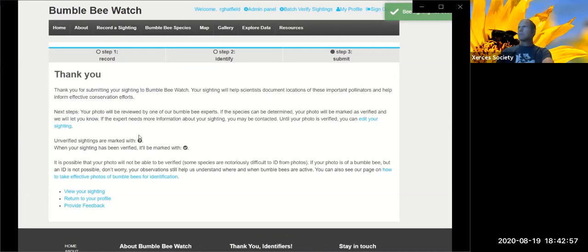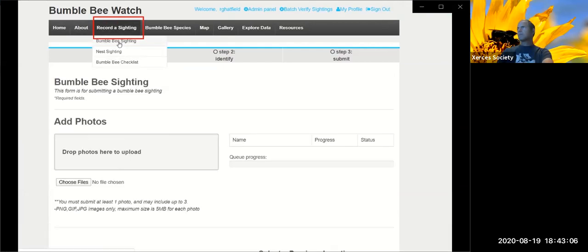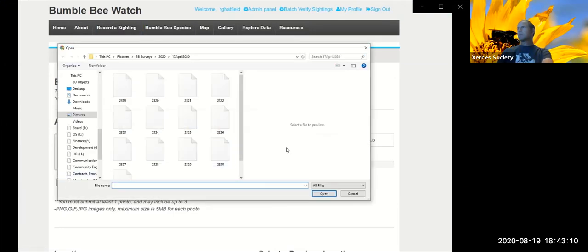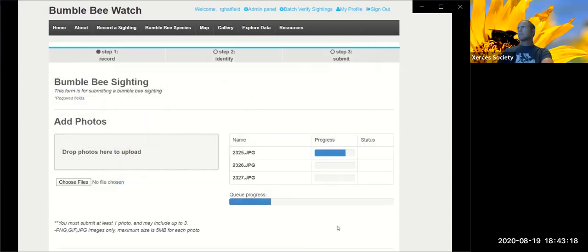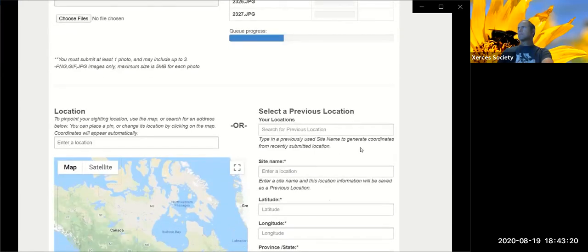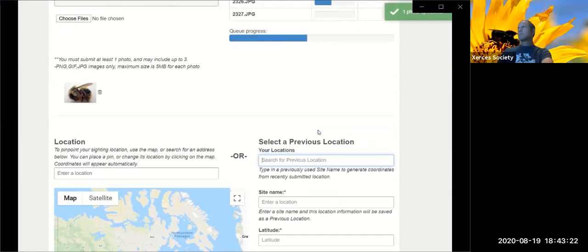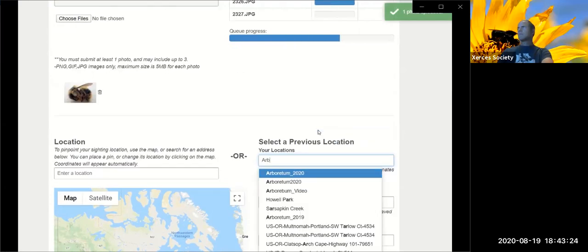And if you have more bees to enter, like we do in our situation, we can go to Record a Sighting and just click Bumblebee Sighting again and start entering a new sighting. So you're going to choose the photos for your second bee, which in this case is 2325 to 2327, according to my data sheet. And now that I've already entered that location once, I can select a previous location.